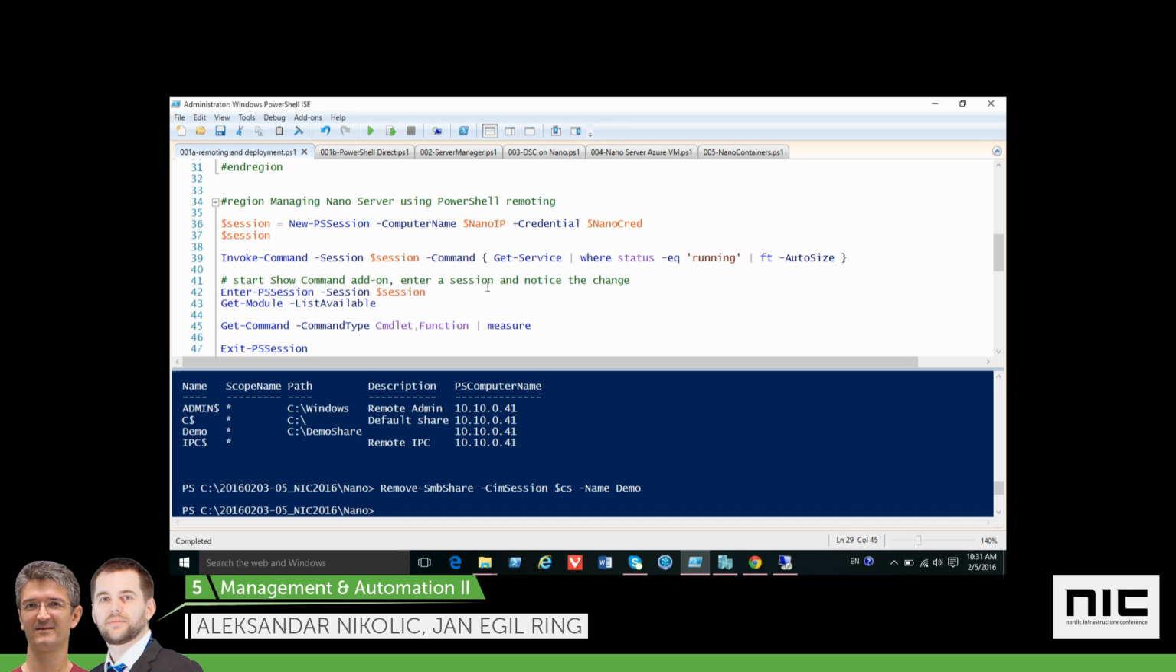And now I will switch to PowerShell remoting. For PowerShell remoting, the approach is pretty much similar. Here, I'm creating PS sessions to connect to Nano Server.